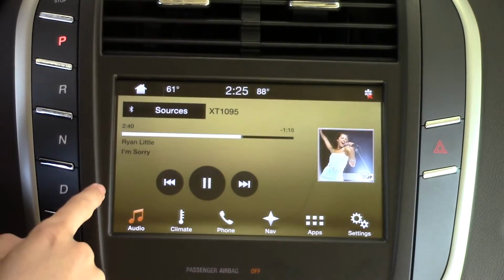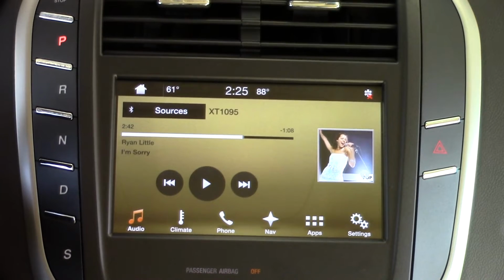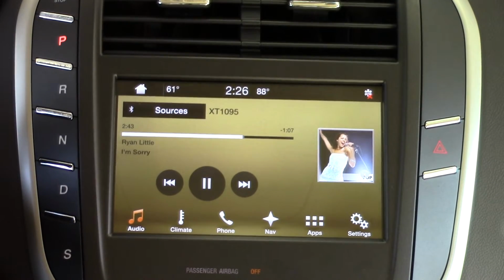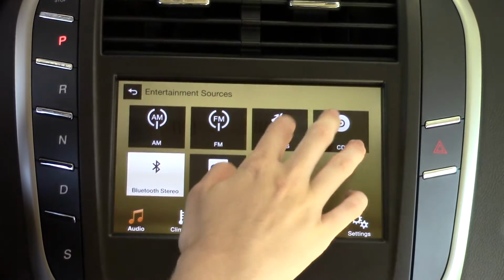Heading into audio, you have controls for the standard Bluetooth streaming. You can play, pause, and skip songs from this screen. Let me turn that fan down a bit. At the top you can switch between other sources, including audio apps that you may have downloaded like Spotify.